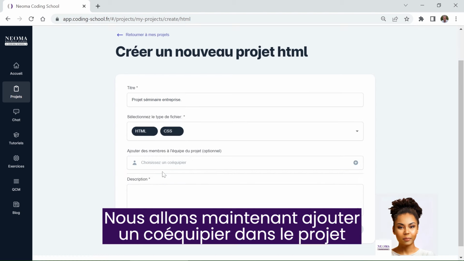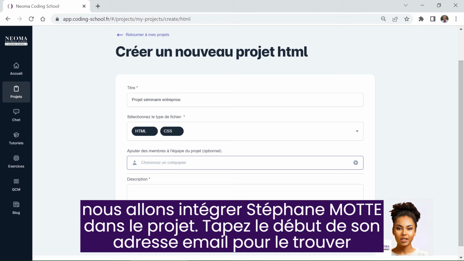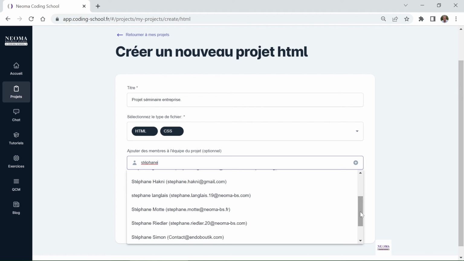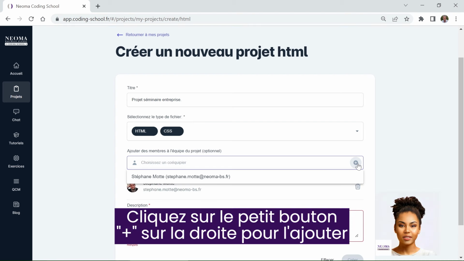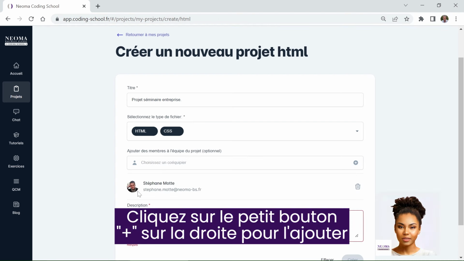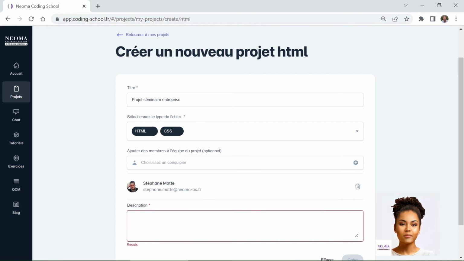Now I'll select the teammates I want to integrate into my project. We'll be integrating Stefan Mott into the project. I'll type in the beginning of his email address to find him. To assign him to the project, click on the A+ button on the left.